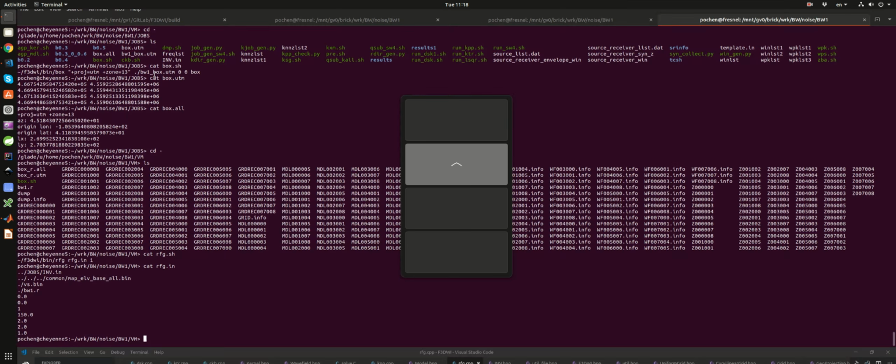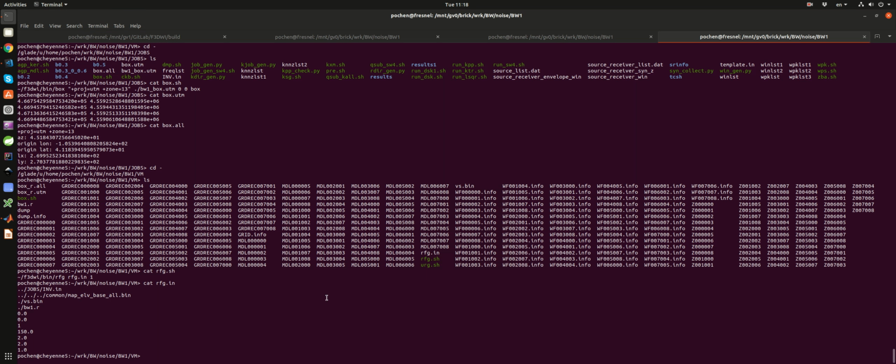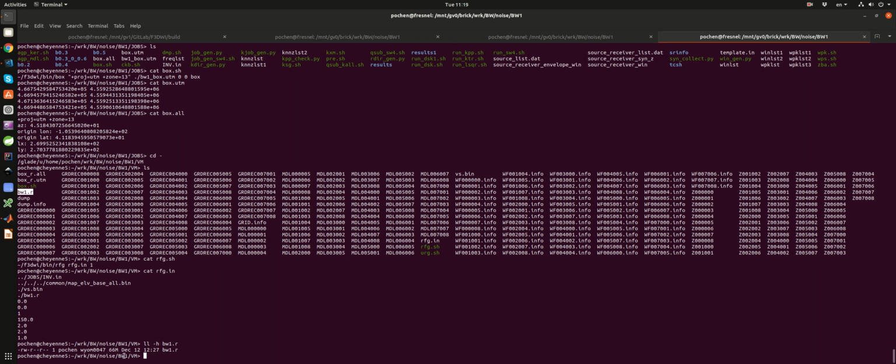So once I finish running rfg.sh, it's going to create the R file. That's bw1.r. The output file name is specified right here, right? And this R file is a single binary file that's going to specify the velocity model together with topo. So topo sits at the top block of the file, and the velocity model sits in the next, lower block. That's one of the very important inputs that's going to be used by SW4, right?